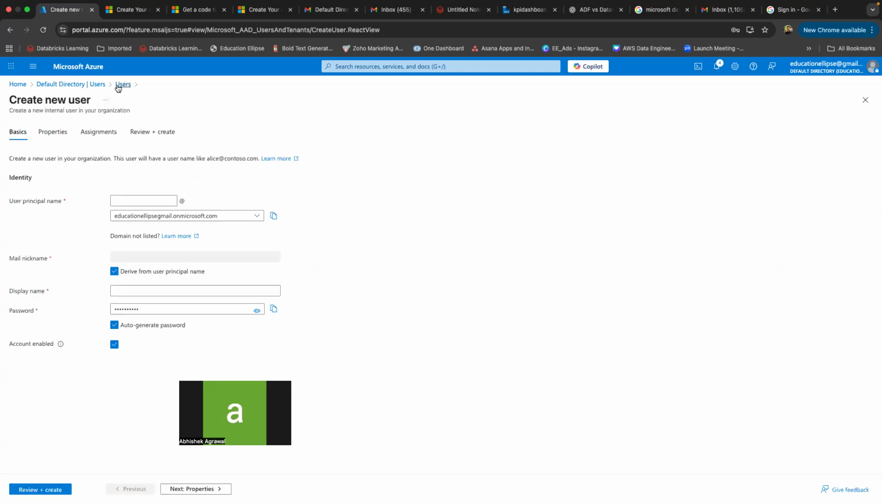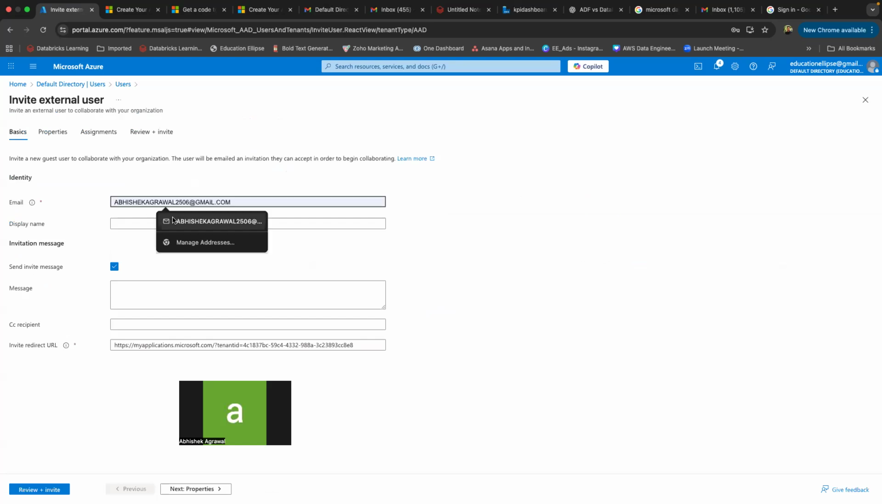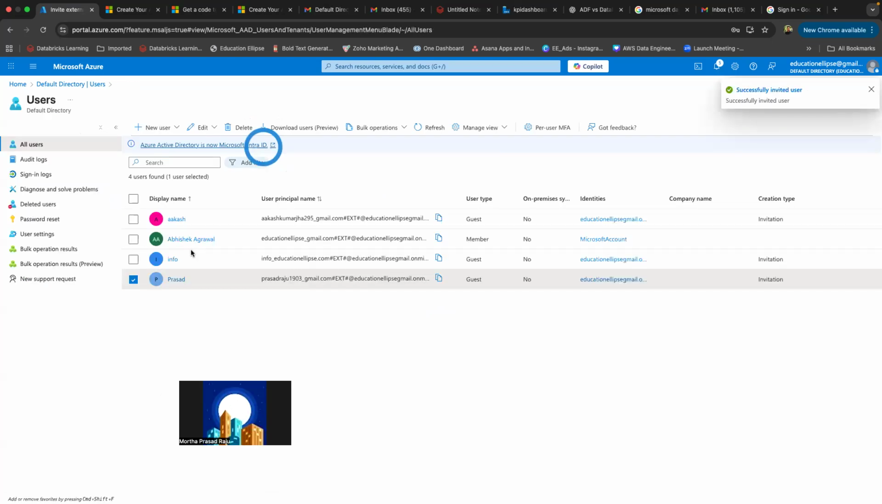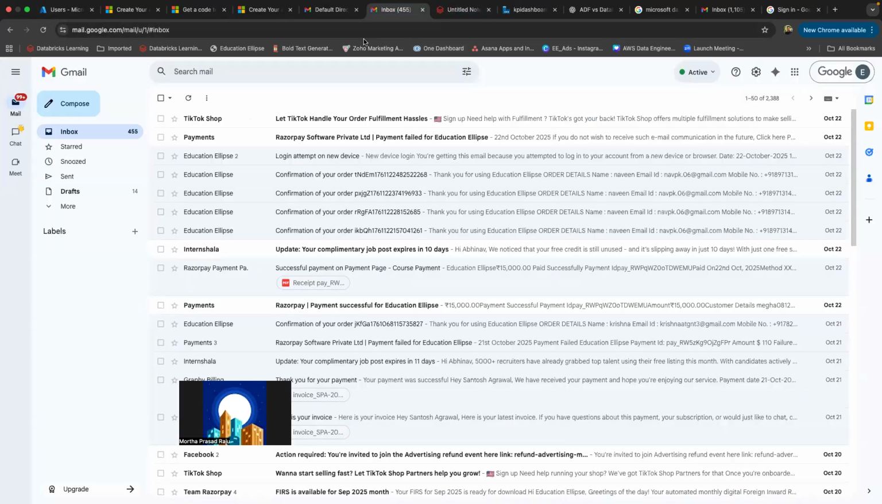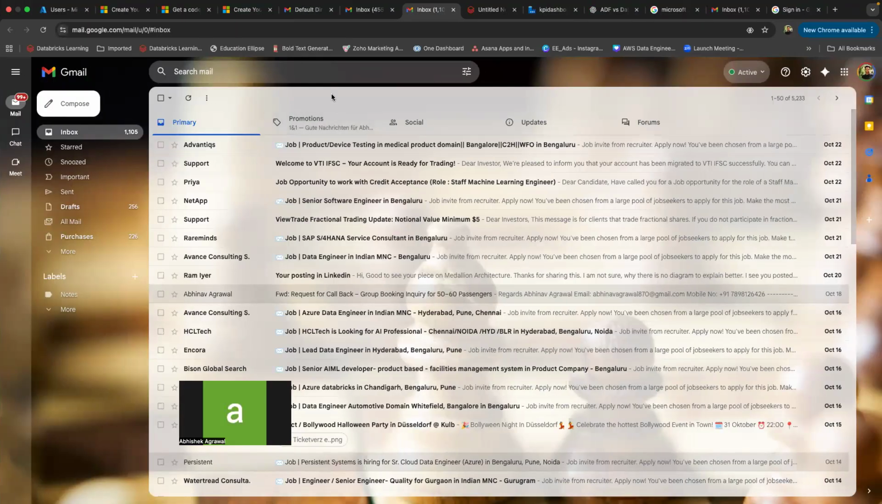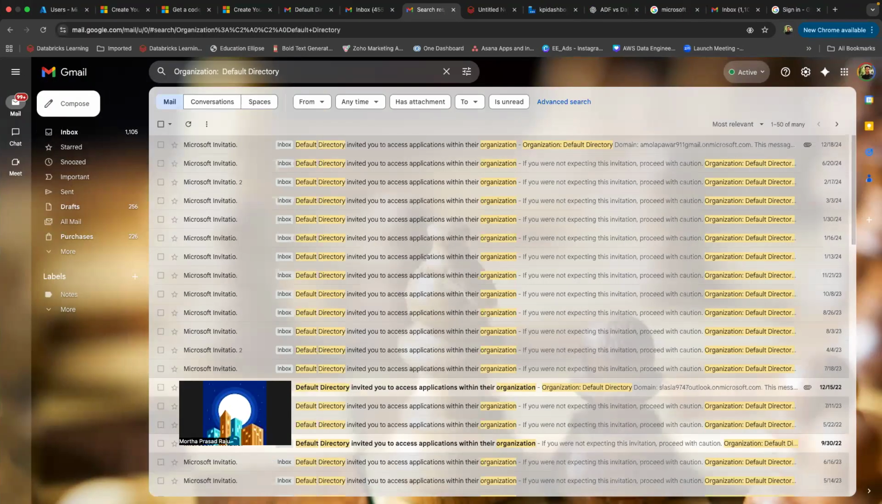I will also try one more time if it works with this email ID. If you invite someone and I accept that, will it create an Entra ID for me? No, it will not create an Entra ID for you. Unless you go and register yourself in Microsoft, it will not create an Entra ID for you. Okay.